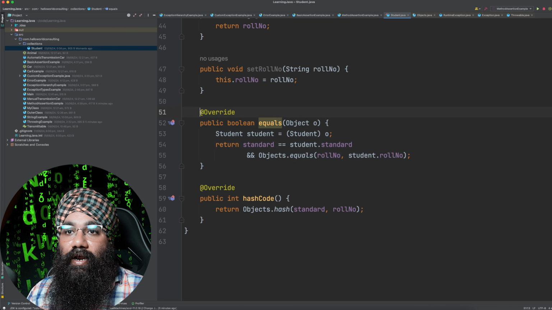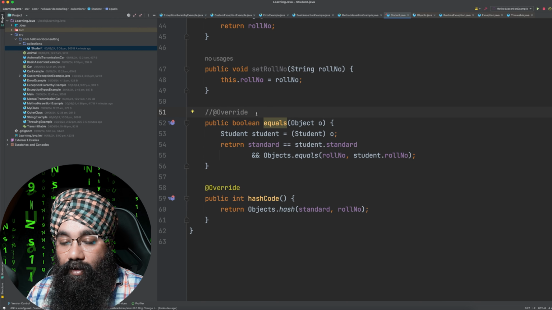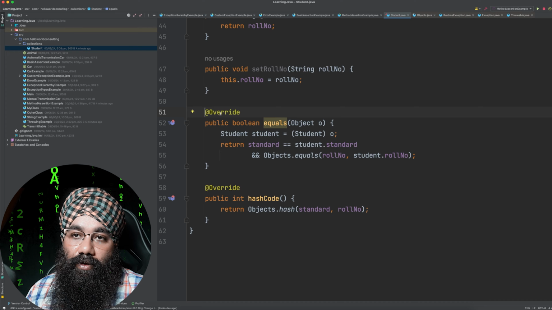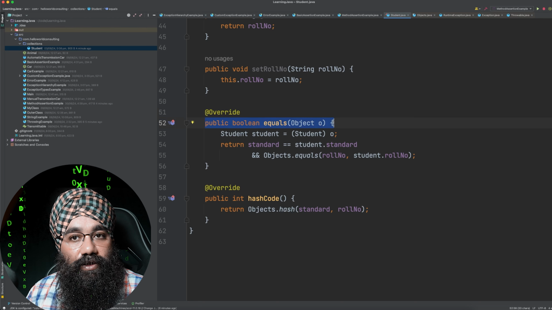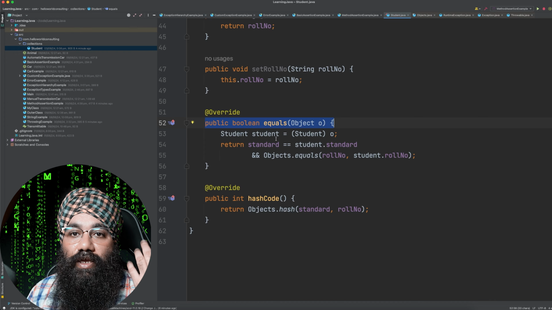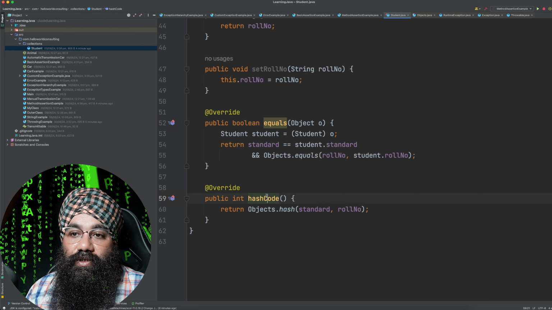This Override annotation is also optional. You may write it or not write it, but it is good practice to write it. It will check whether the signature that you are using for the equals method is correct, because this is an inherited method from a parent class. Similarly, we have the hashcode method.